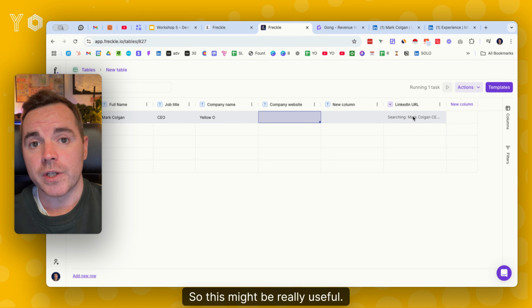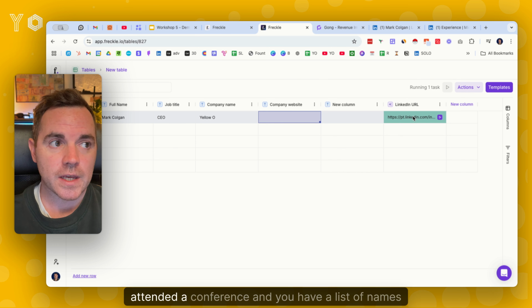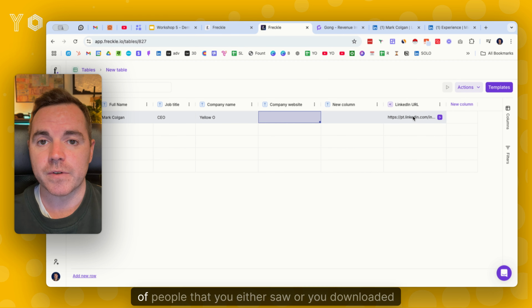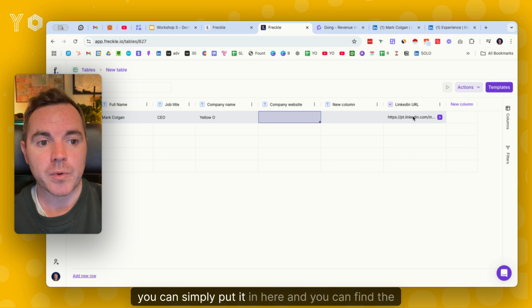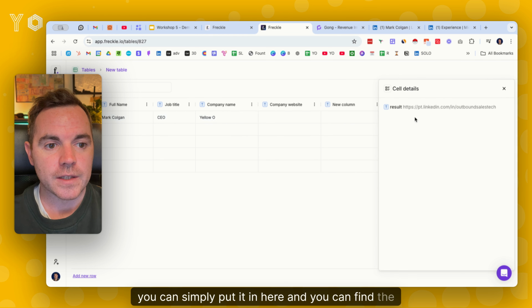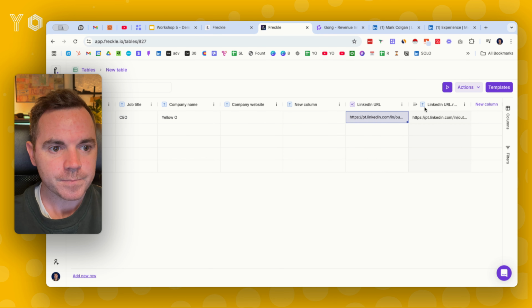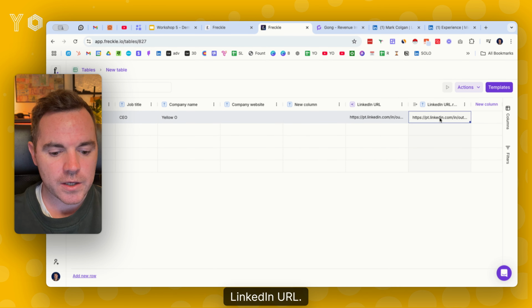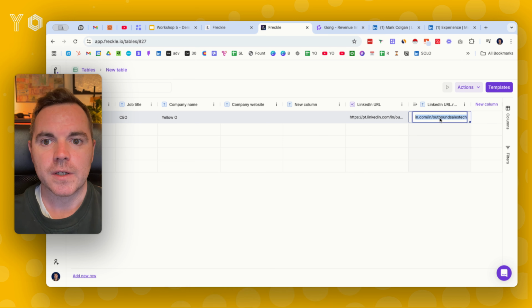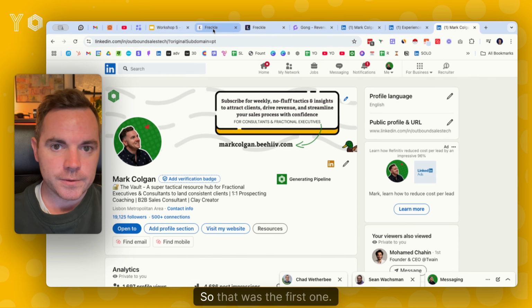So this might be really useful if you've been at a networking event or you've attended a conference and you have a list of names of people that you either saw or you downloaded from somewhere. You can simply put it in here and you can find the details, which is the result, and then create a column, which here now you can see that I have the LinkedIn URL. So if I just open that in a new tab, we'll be able to see that it is my profile. So that was the first one.